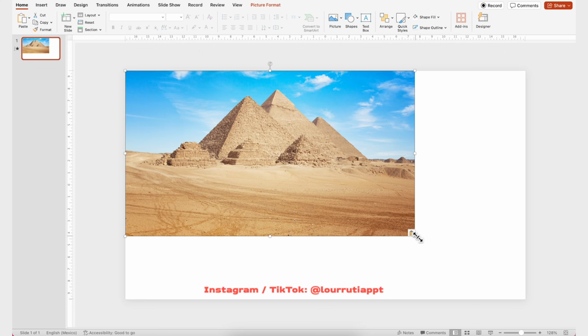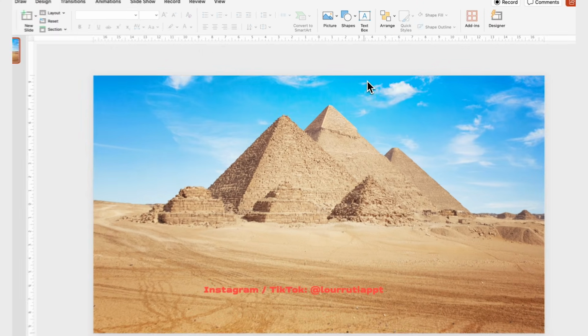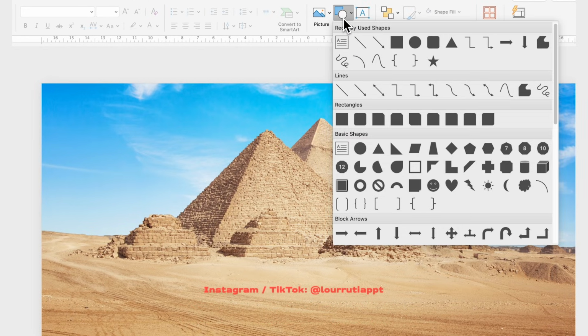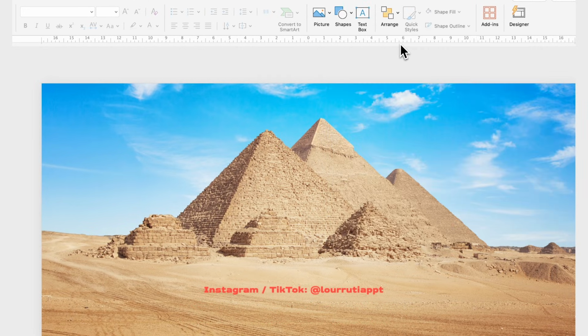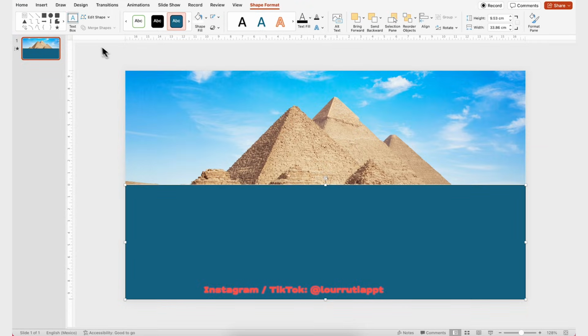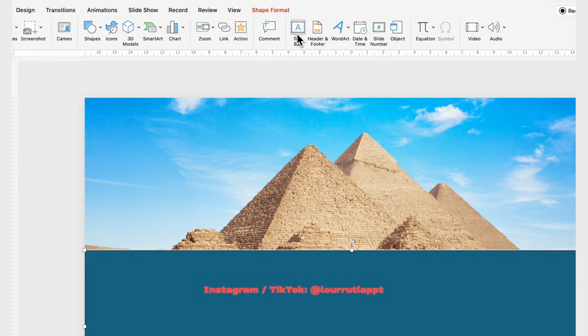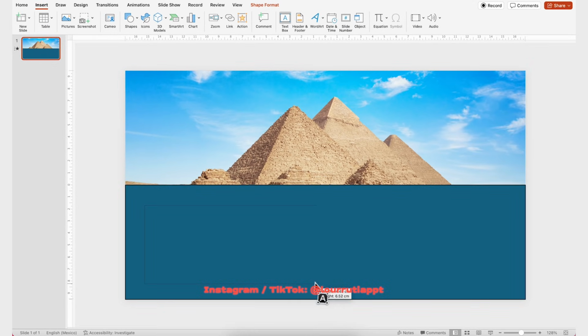Alright, so for the third one, you're gonna start inserting an image that takes the whole area of the slide. Then you're gonna go to shapes and select a rectangle, and let's add it to the bottom half of the slide like this. Then you're gonna go to insert and select a text box. We're gonna add it to this area right here.